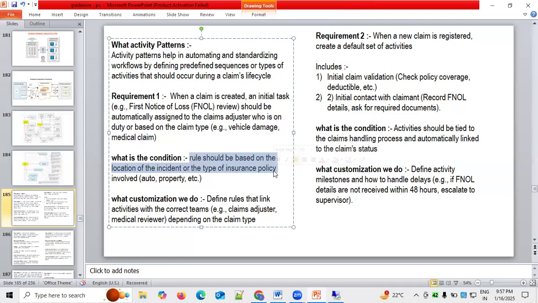At the same time, the type of insurance policy involved matters: it can be a personal auto, a commercial auto, a personal property, a commercial property, inland marine, or workers' compensation. It depends on the type of insurance policy a person has taken. Generally, the rule has to be applied. This is the condition, being a BA, you have to focus on more.